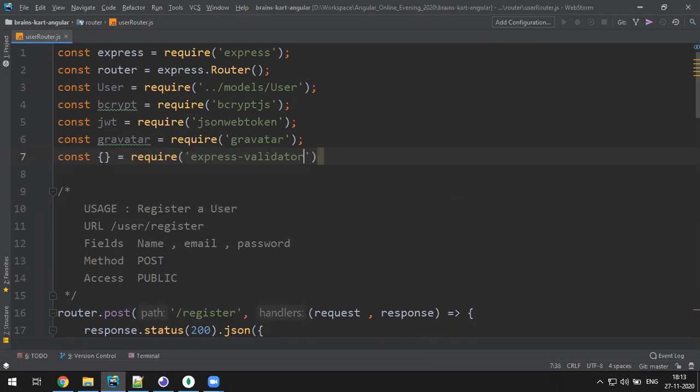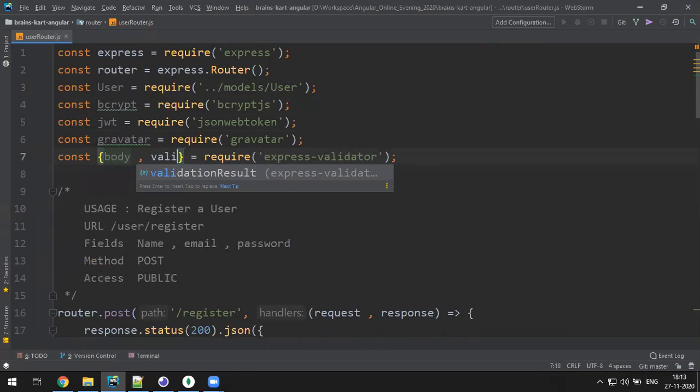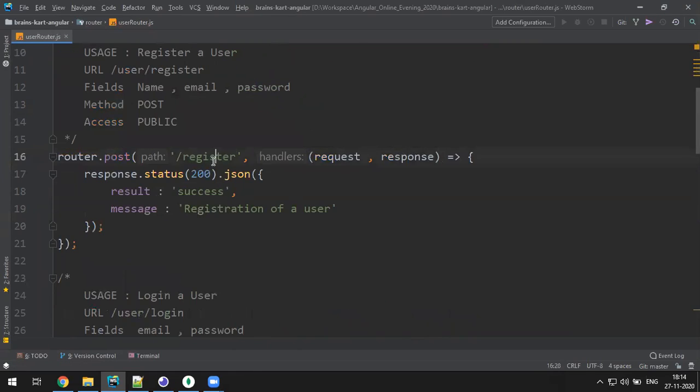We also need server-side form validation, so require express-validator. Here we need two things actually: one is body and the other is validationResult. So these things are required. Okay, fine. Now let's start with the user registration.